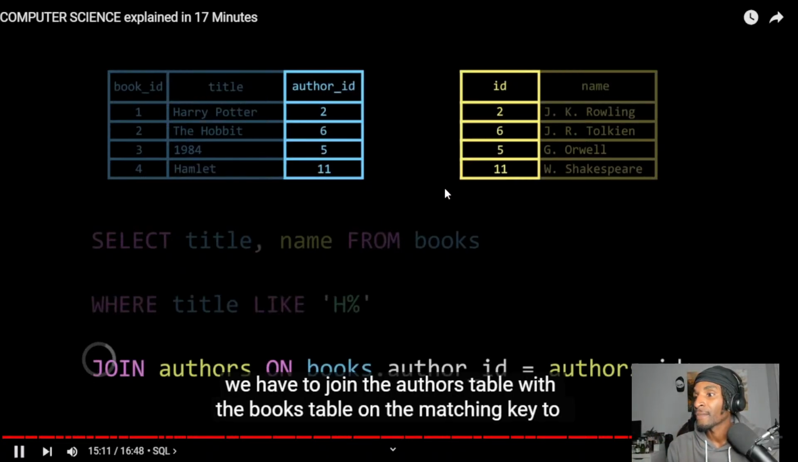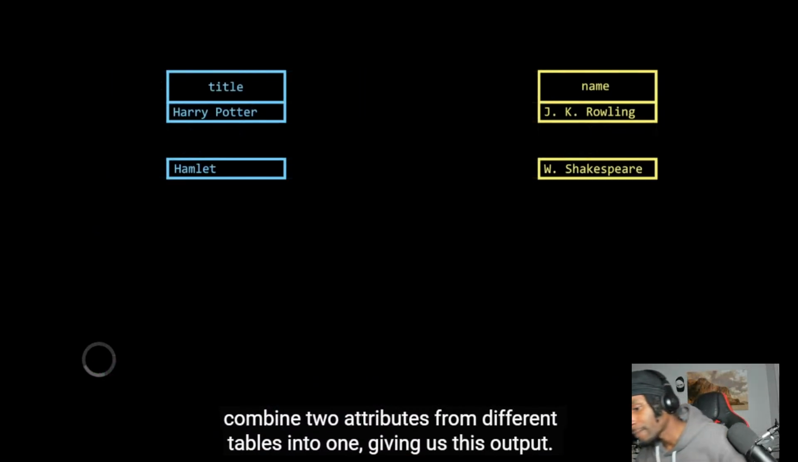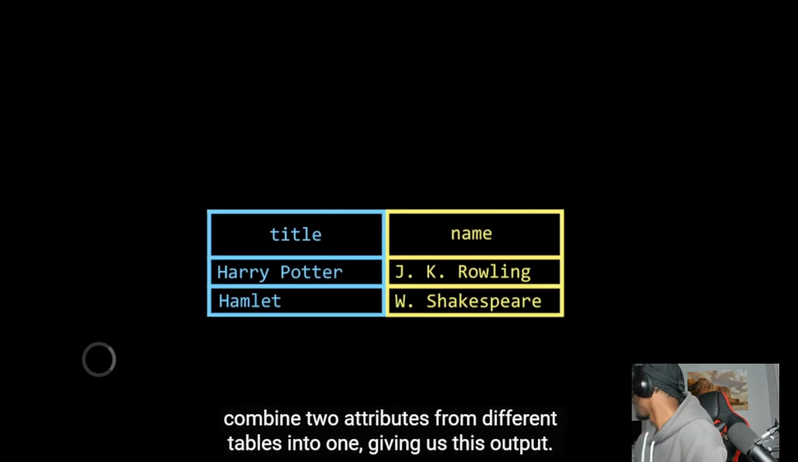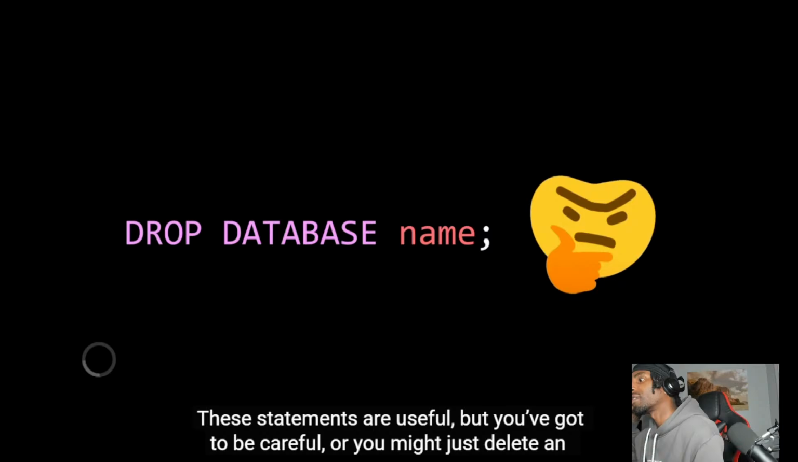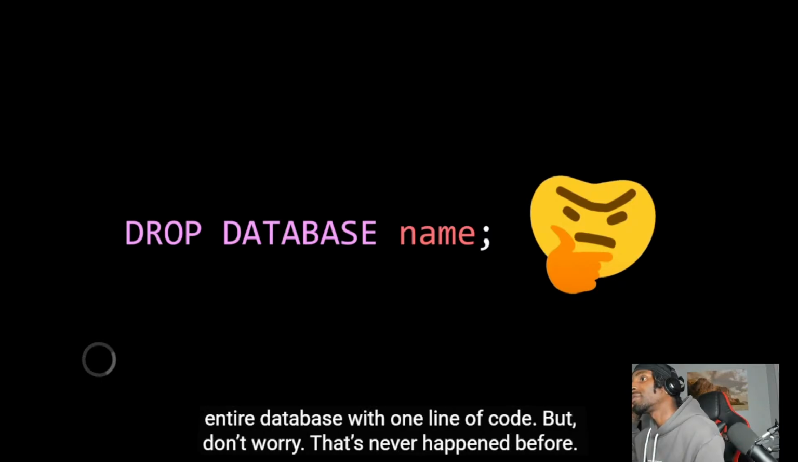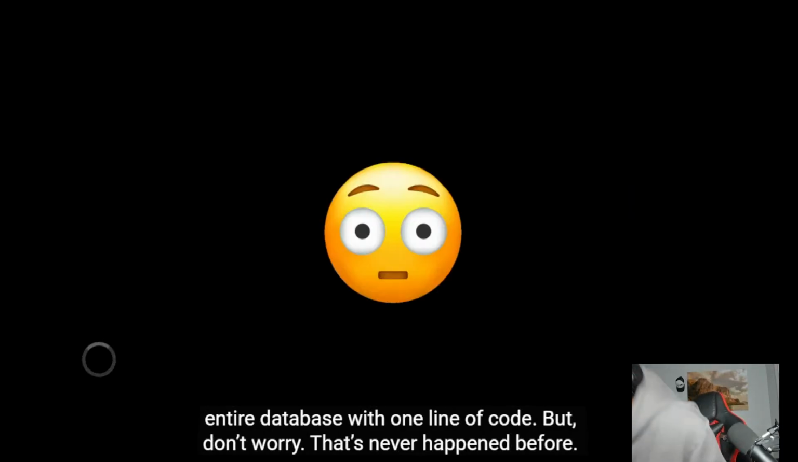For that, we have to join the authors table with the books table on the matching key to combine two attributes from different tables into one, giving us this output. These statements are useful, but you gotta be careful or you might just delete an entire database with one line of code. But don't worry, that's never happened before.